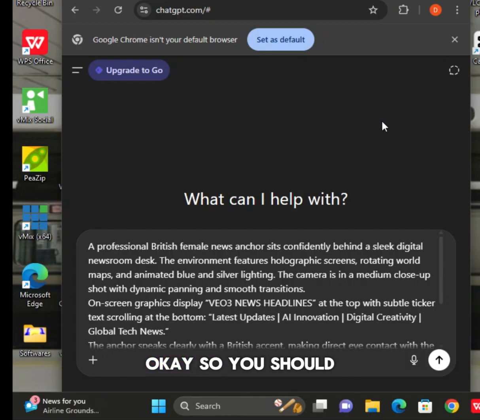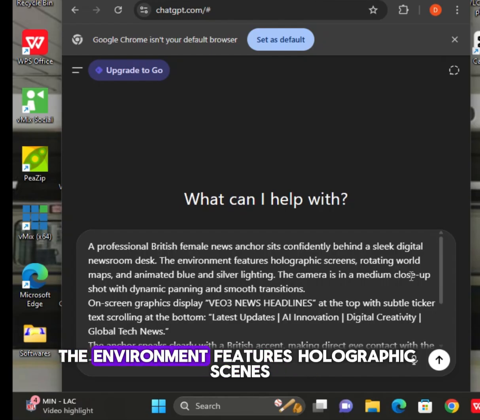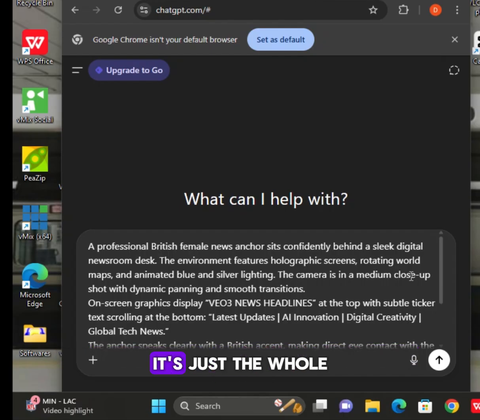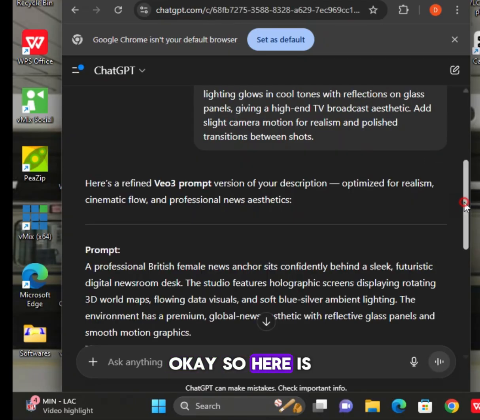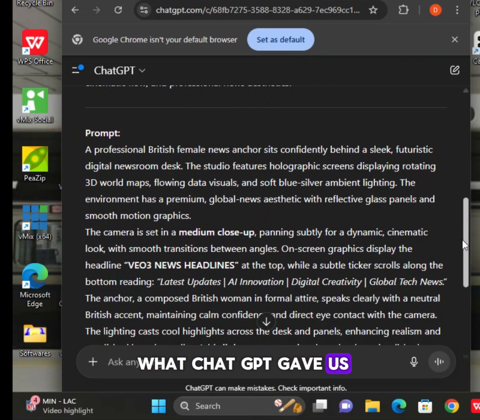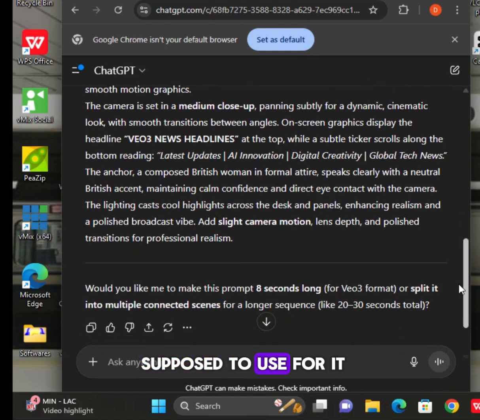So you should have something like this now. A professional British female news anchor, the gender I want, the kind of thing I want. Then behind a sleek digital newsroom, text that says my scene, the scene I want. The environment features holographic screens. It's just the whole description that I gave you earlier. Then you give it to ChatGPT. So here is what ChatGPT gave us: the prompts that we are supposed to use.